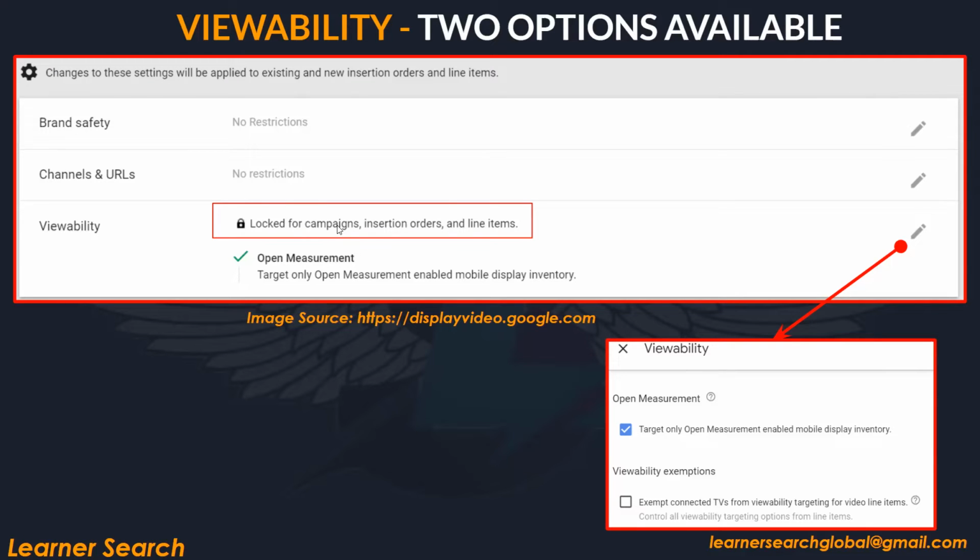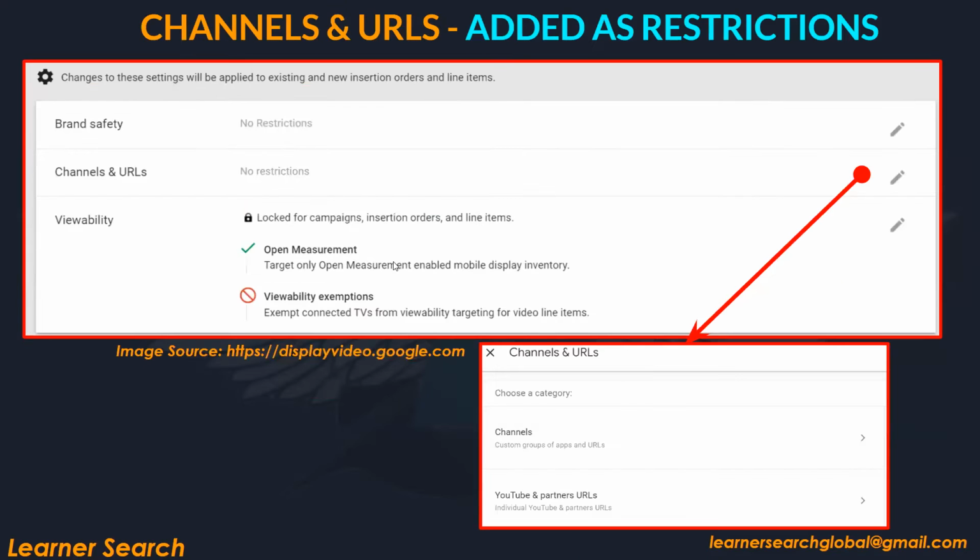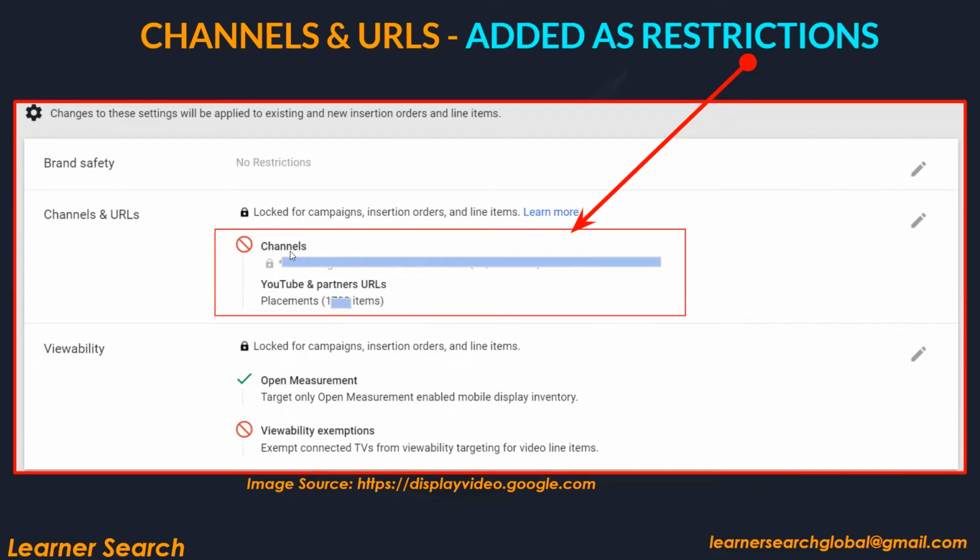In this way, we can save the time. Let's go to another one, channels and URLs. In channels and URLs, when you edit, you can see two things: channels, YouTube, and partner URLs. Channels are nothing but a group of URLs that you want to create and add into a block list, or inclusion or exclusion, you can do it.